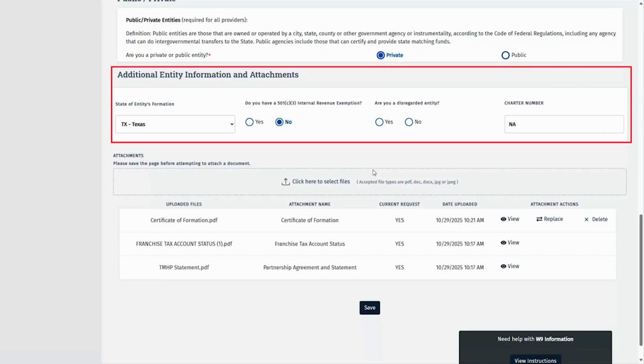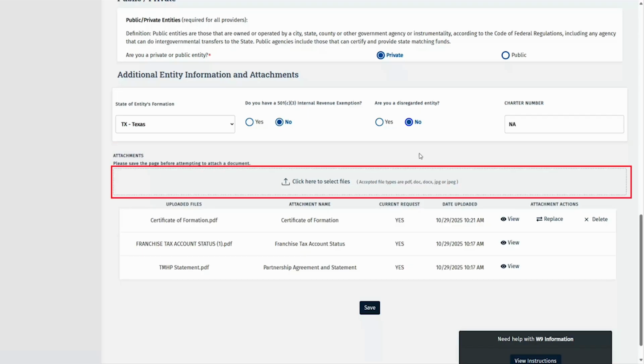Underneath Additional Entity Information and Attachments, select the state of the entity's formation from the drop-down. Answer whether you have a 501c3 internal revenue exemption, which is typically for nonprofits. Answer the question if you are a disregarded entity, and enter a charter number if applicable. If PEMS is asking for a charter number, but you do not have one, please enter N8 in this field. Below this, upload the appropriate tax documents.